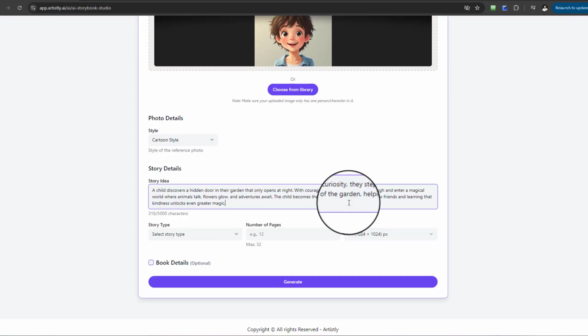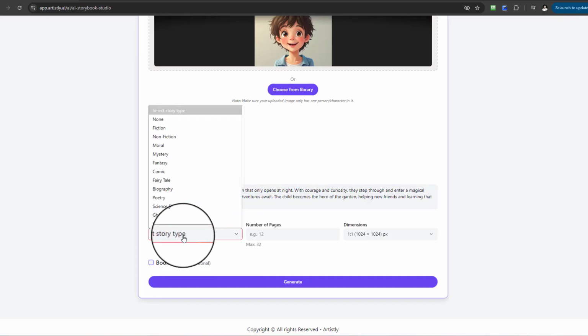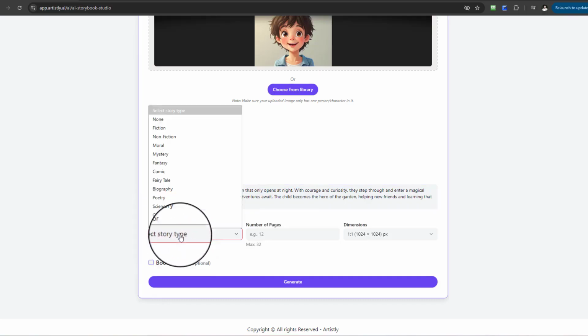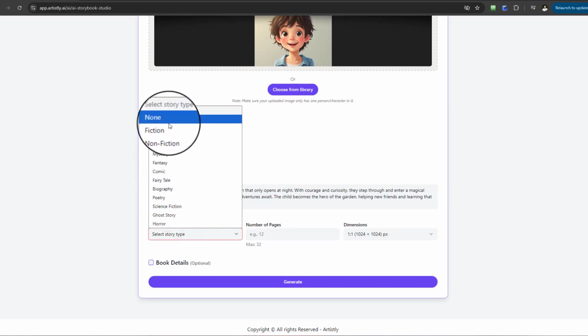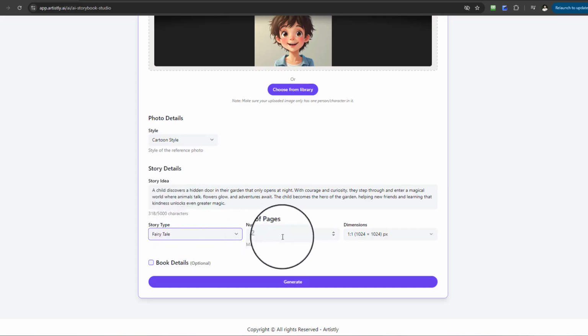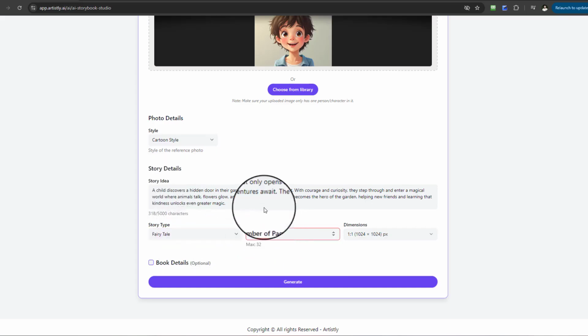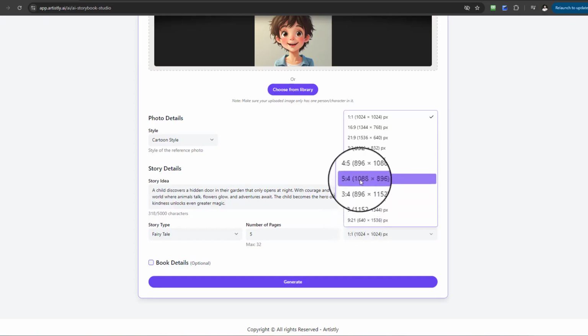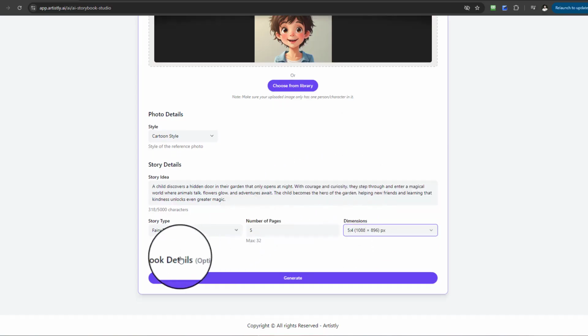First of all, let's go for the story type. This kind of story type, it's going to be non-fiction. Let's have a look. Mystery, fantasy, fairy tale. Let's go for fairy tale. Number of pages, let's go for a nice little number of 5. Dimensions, I'm going to stick at 5 by 4. And I don't know if you can see, well, you can see this, but there is an additional checkbox here.